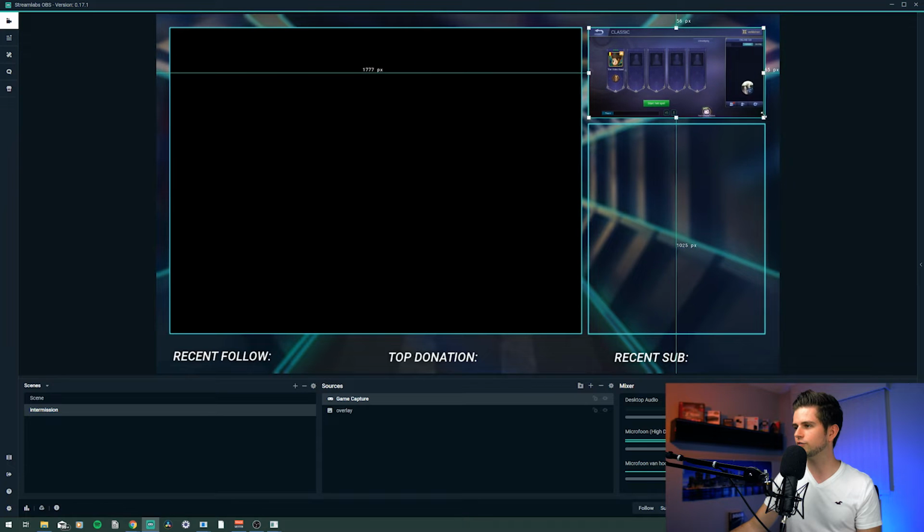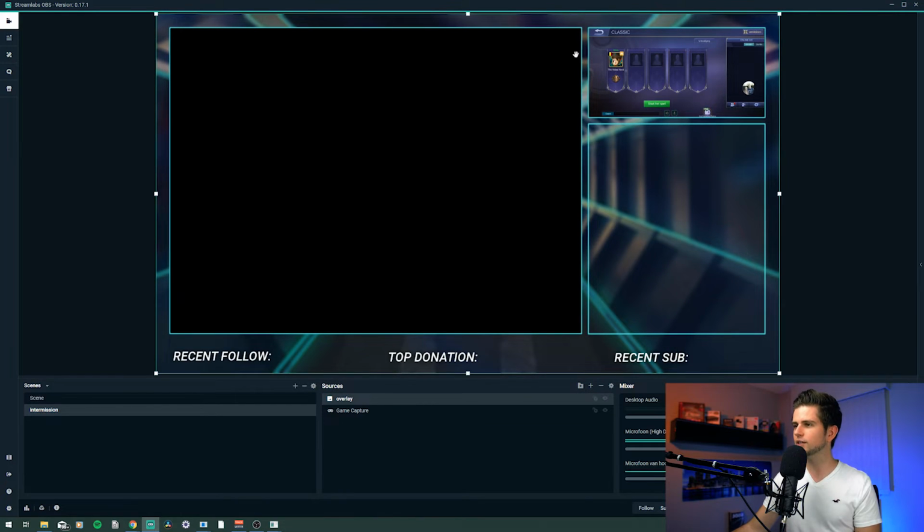Okay, make sure it fits and make sure that in the sources the game capture is below the overlay. Okay, so let's move it below. So this makes sure that we see all the borders perfectly. Okay, so this works like that.